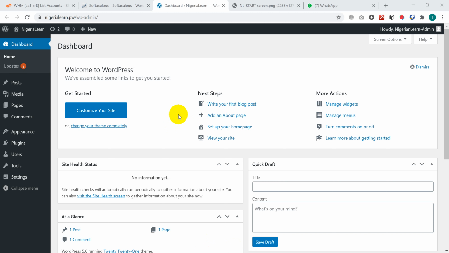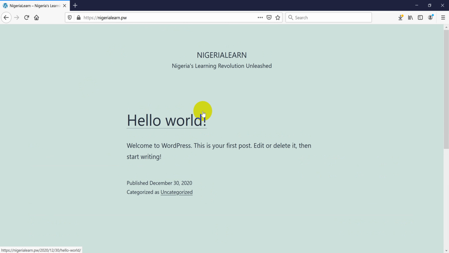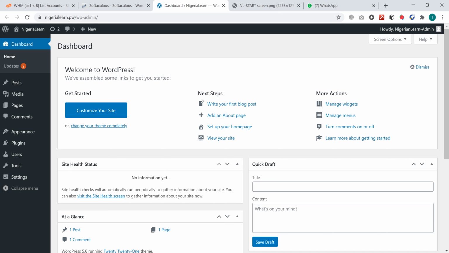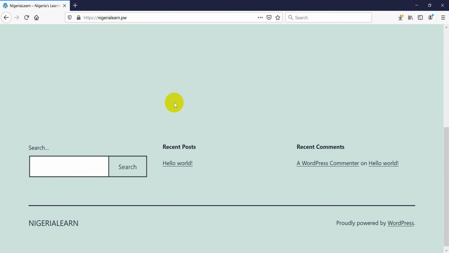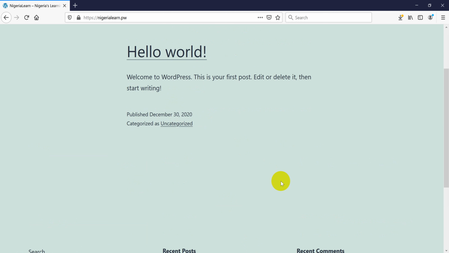So this is the back end of my website. The front end is open to Firefox, while the back end is open to Chrome. So this is how the website looks. Not too fanciful, and nothing to write home about.